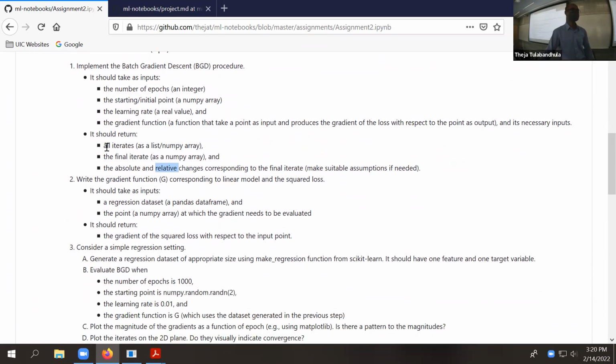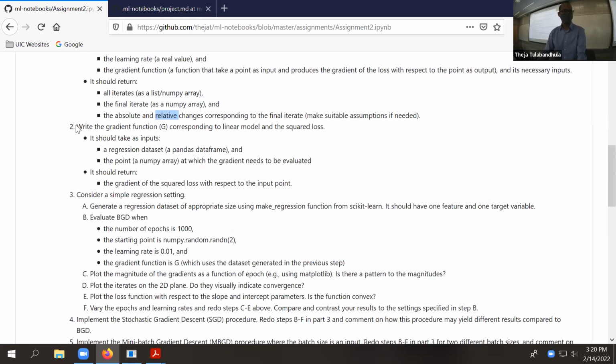But this is the function signature that's suggested to you. You can always return other things, but these should be there. Okay. So part 2 is where the point is, this is the one which specializes to linear models and square loss. And so this needs a data set. So of course you need to find the gradient of the loss with respect to the parameter on a given data set. So data set is always fixed, right? So this function takes an input, the data set, and the point at which you want to find the gradient.